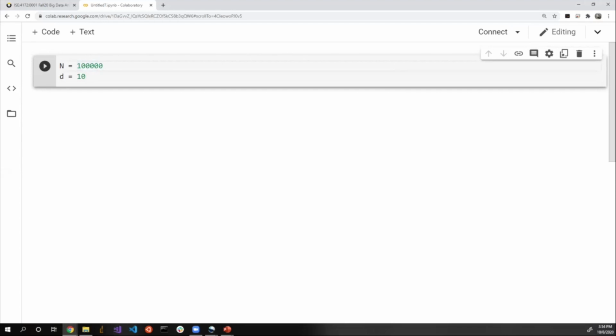So let's be actually a little more ambitious. Let's say we have 1 million data points, okay? Because this is a big data class, right? We got to go big. So we have 1 million data points, and then let's say we have 10 variables, 10 columns in our data.